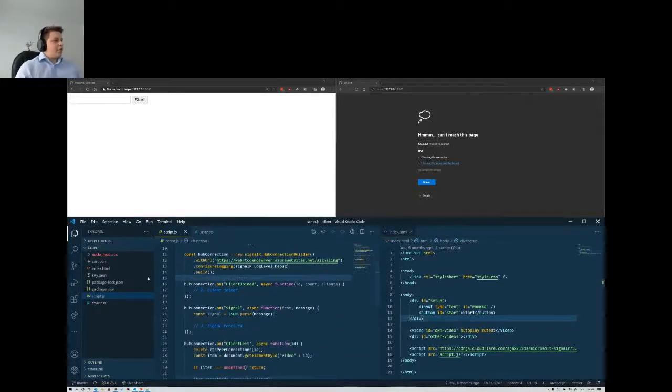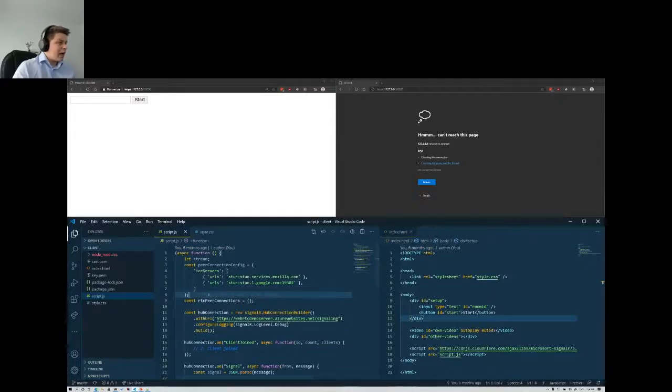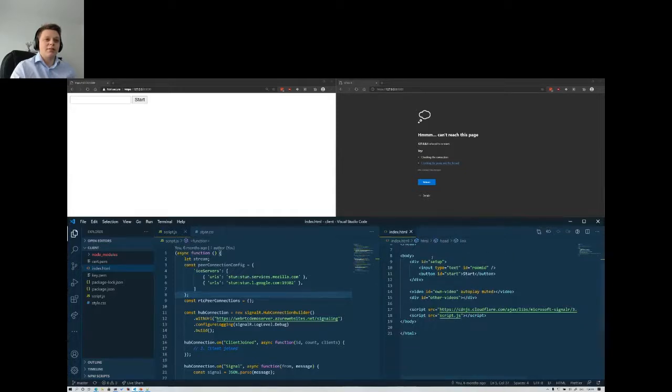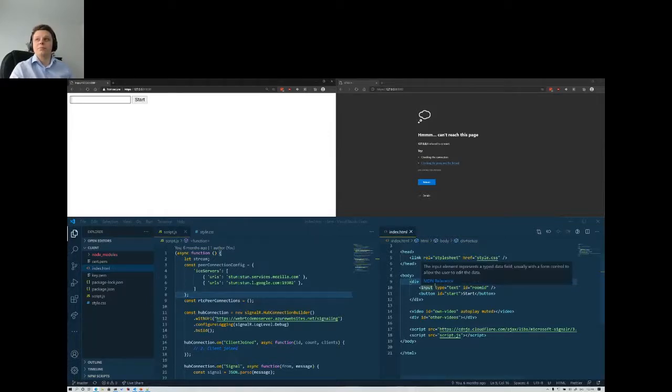So I have Visual Studio Code open. If you were to clone my repository, there is a folder called client in there, which you can open. After opening the client folder, you're going to find a few things. The first thing we're going to look at is the index.html file. The index.html file contains an empty style.css. It contains a setup div that contains our text box to enter a room number and a start button to start our video.